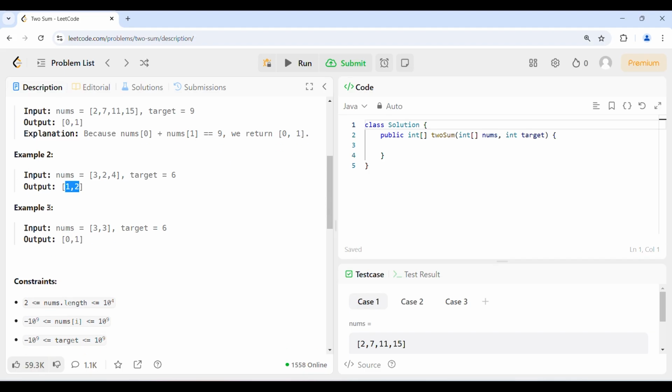And in the third example we have 3 and 3. Here we have two numbers equal to 3, and their sum is 6.